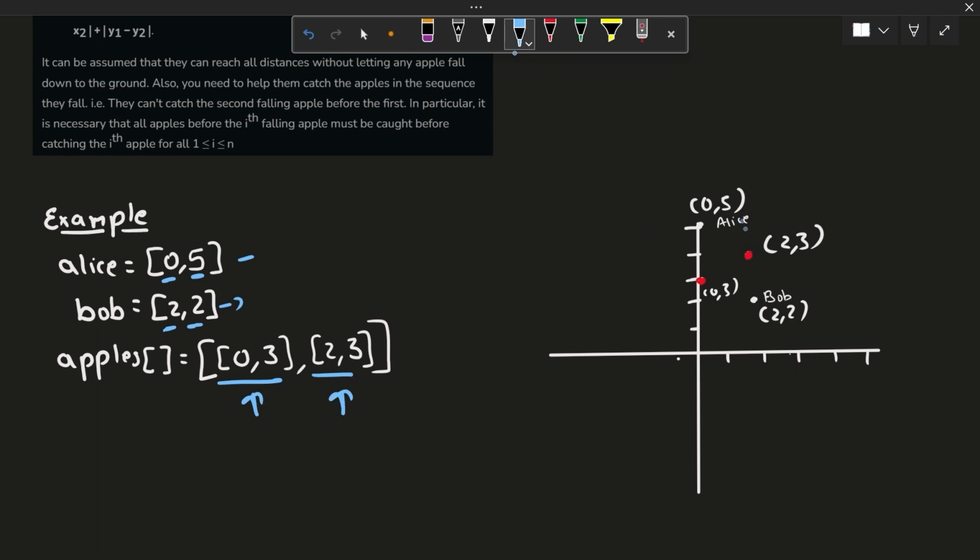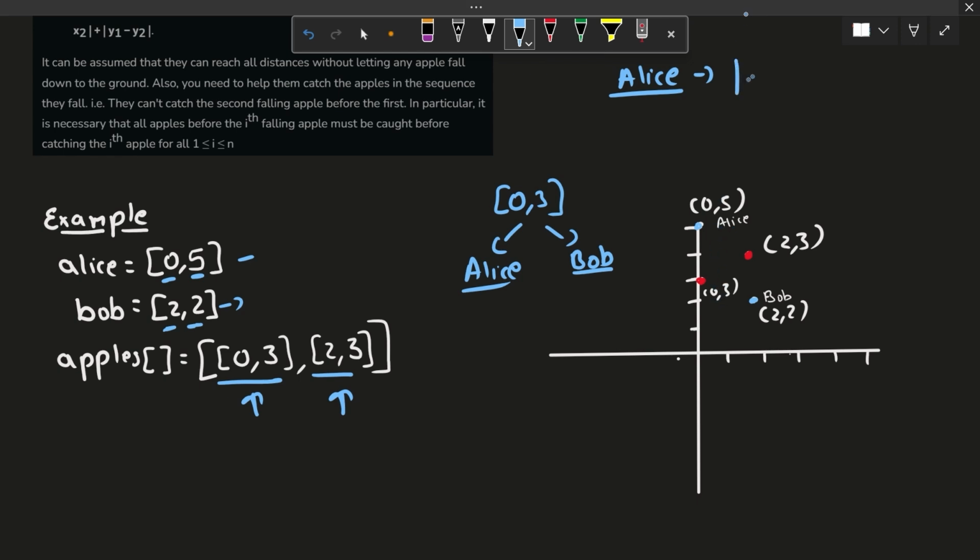So here's the representation in a graph. This is the coordinates of Bob, these are the coordinates of Alice, and these are the coordinates of our apples. As for the first apple, the apple with the coordinates 0 3, there can be two things. Either Alice can pick it or Bob can pick it. So what if Alice picks this apple? Then here are the coordinates of Alice and here are the coordinates of our first apple. What will be the Manhattan distance? The Manhattan distance will be modulus of 0 minus 0 plus modulus of 5 minus 3.